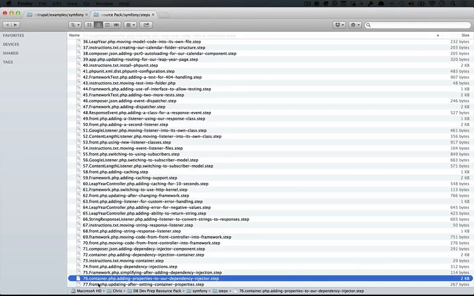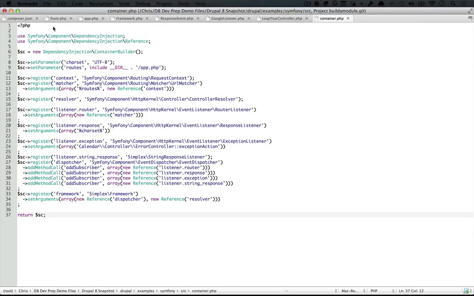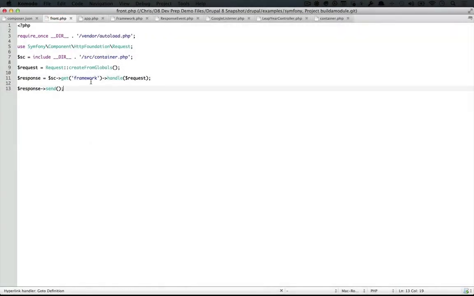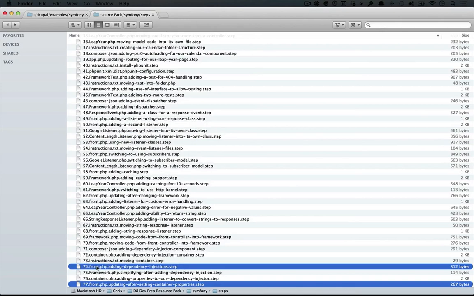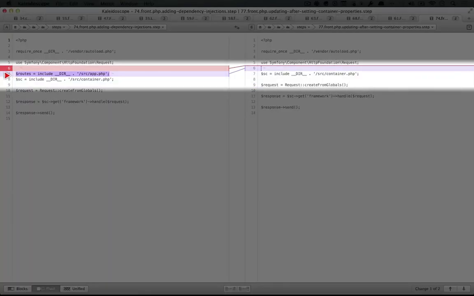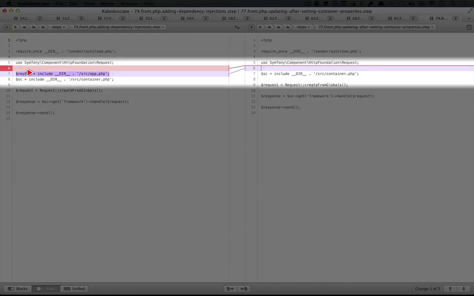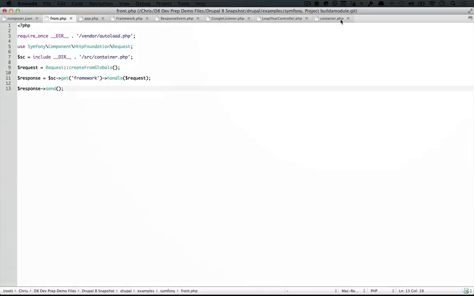We'll go back to our resource pack and open up step 77, and let's copy this code and paste it over the code in our front.php file and save it. If we compare this code with our last front.php file in step 74, I'm going to drag these over to my file comparison tool. You see we've removed this routes equals include here. So now, at this point, all of our configuration is centralized in our container.php file.